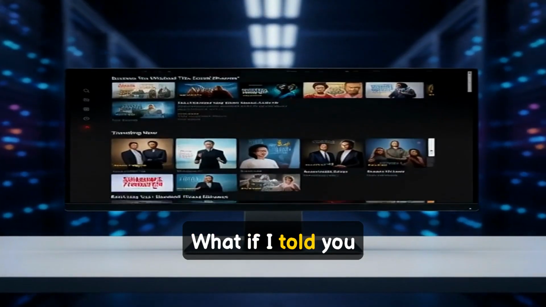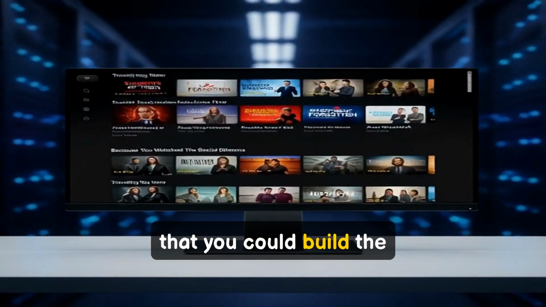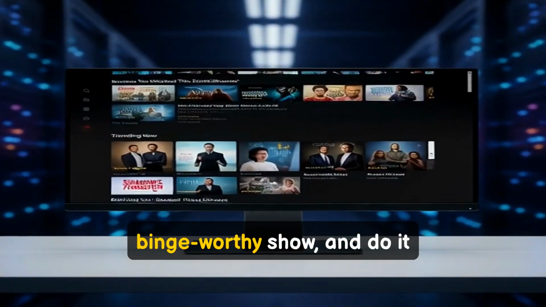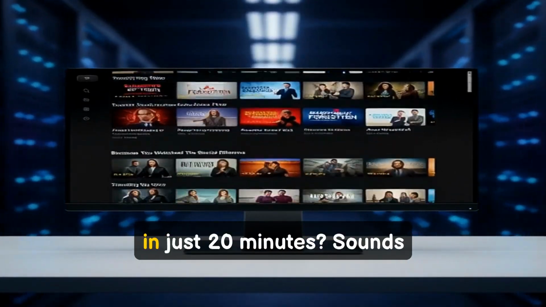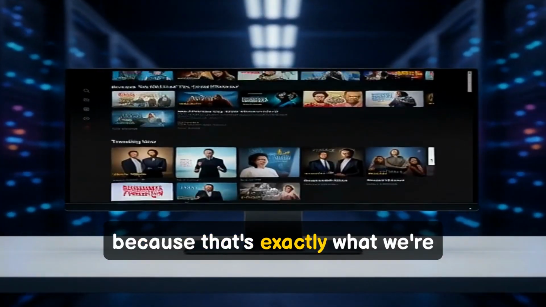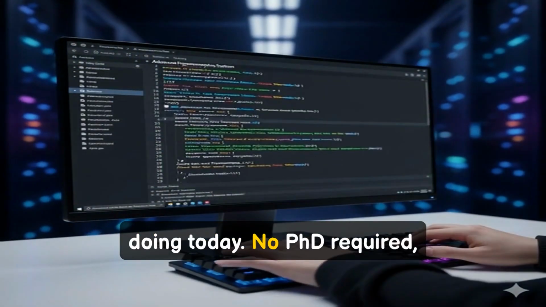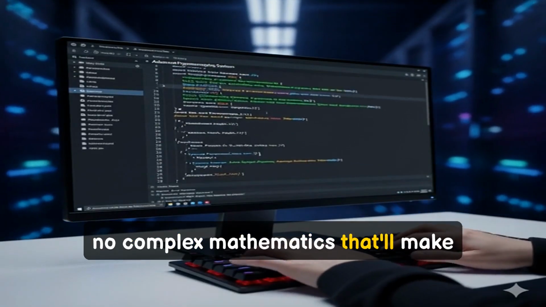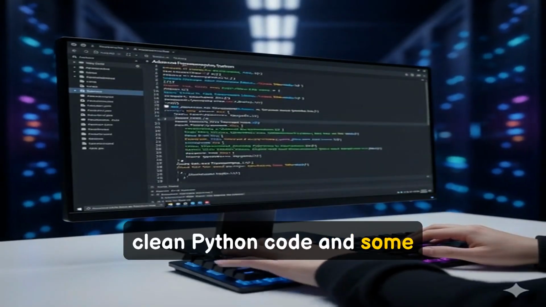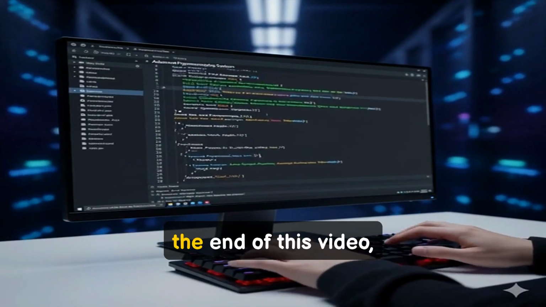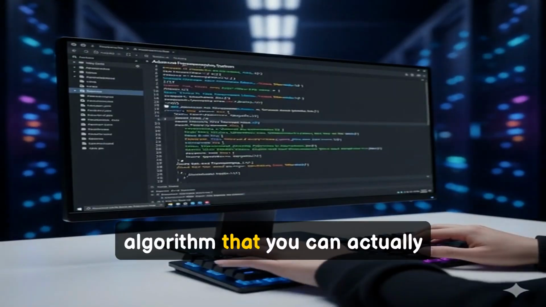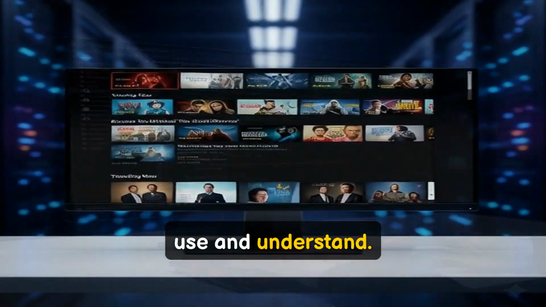What if I told you that you could build the same recommendation system that Netflix uses to suggest your next binge-worthy show, and do it in just 20 minutes? Sounds crazy, right? Well, buckle up, because that's exactly what we're doing today. No PhD required, no complex mathematics that'll make your head spin, just clean Python code and some clever data science tricks. By the end of this video, you'll have a working recommendation algorithm that you can actually use and understand.